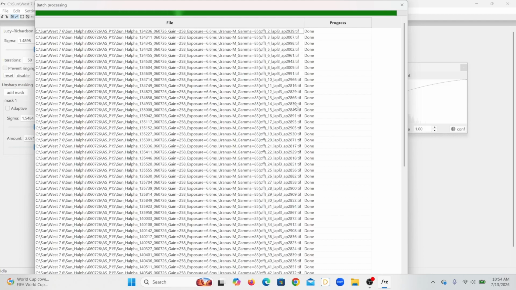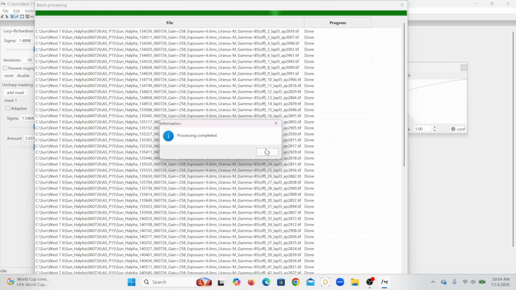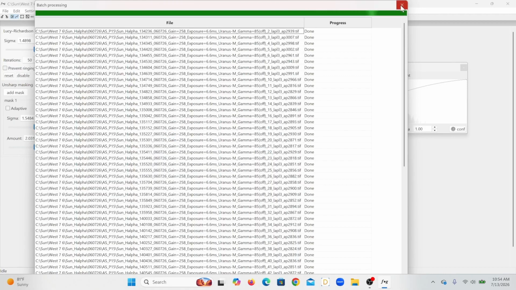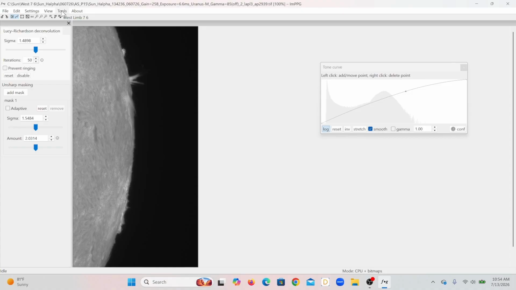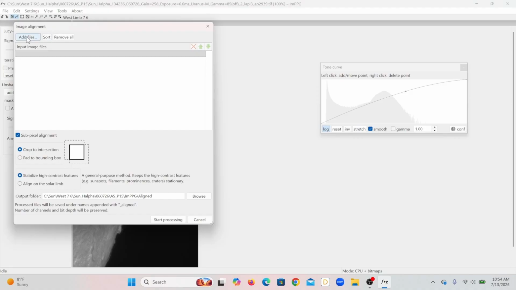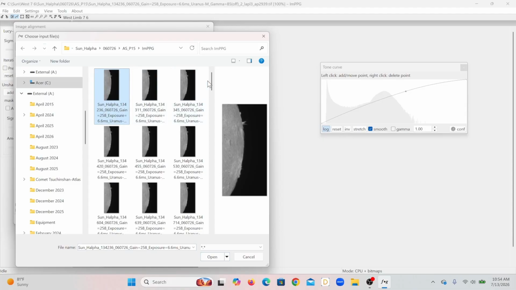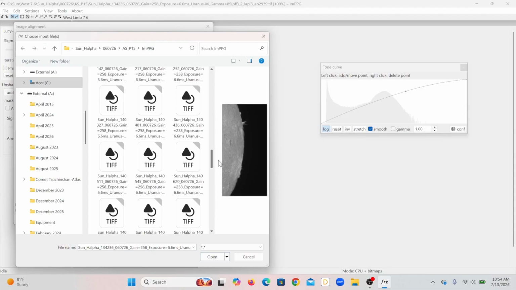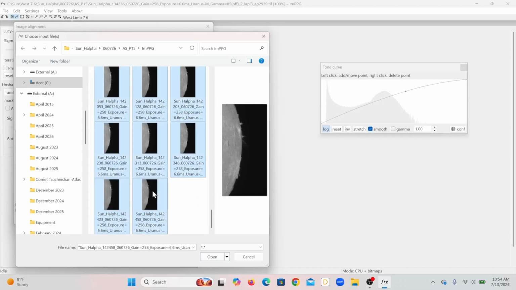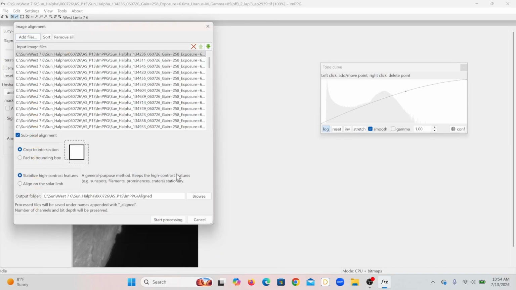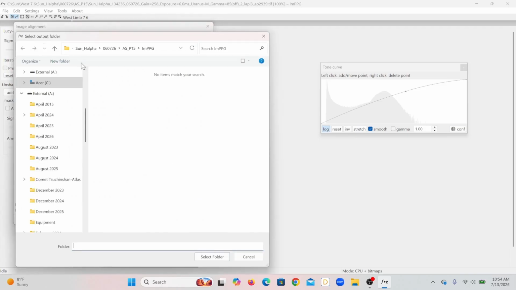It's about to finish up, and there our processing is complete. We'll go to our next step where we use Tools, Align Image Sequence. We'll add those files that we just made in ImPPG. So again, we're going to select all those files and bring them in. We will crop to intersection and stabilize on high contrast features. Make a folder. We'll call this Aligned.